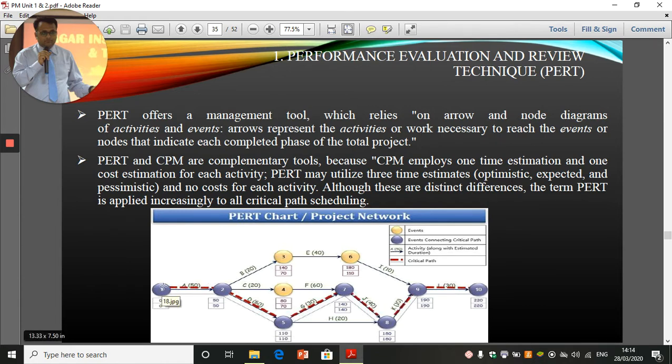So from event 1 to event 2, it will take 50 days. Then from 2 to 3, 20 days. From 3 to 6, 60 days. This is the way we do it, and we try to find out which is the longest path and which is the shortest path. So how much time will it take, or what will be the maximum and minimum time within which this project can be completed, meaning within which a project manager can reach from event 1 to event 10.